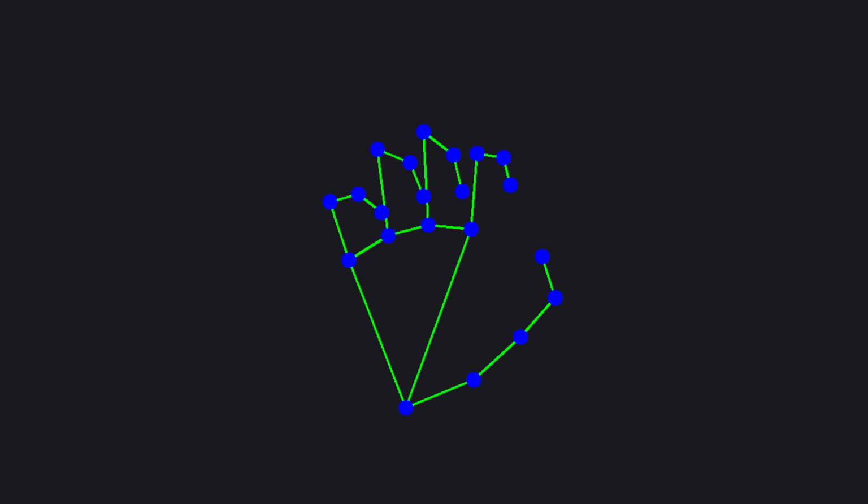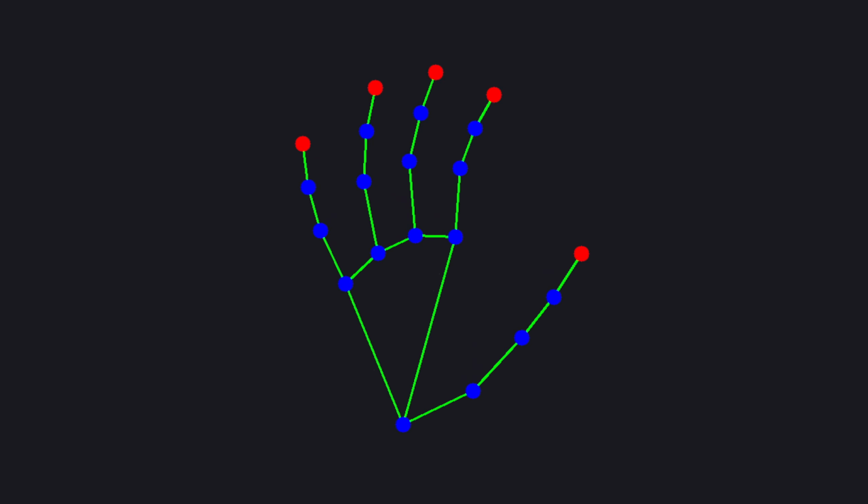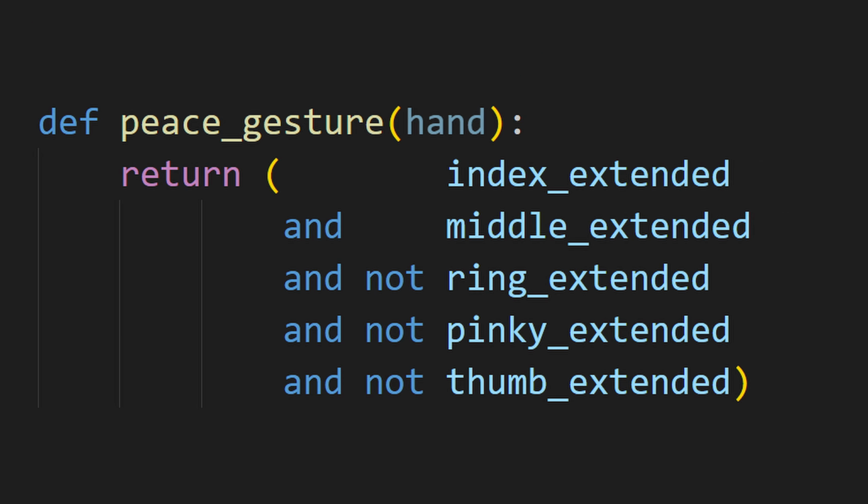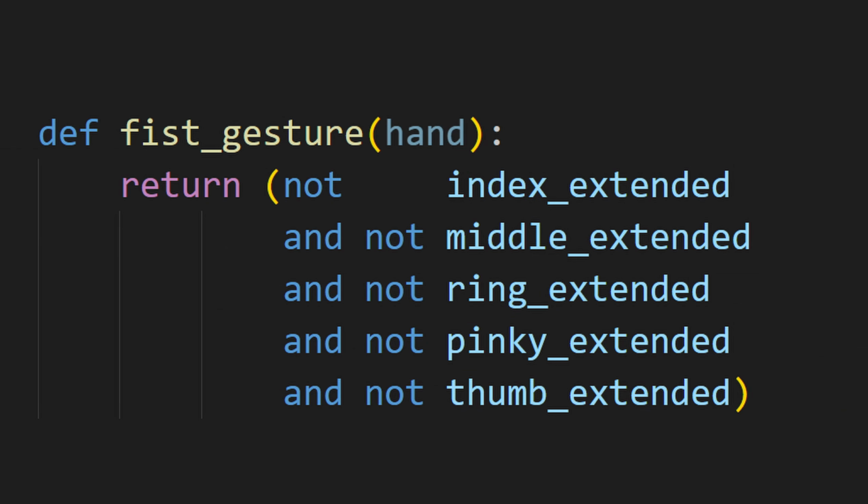Once I had a reliable way of knowing which fingers were extended, I split each gesture into its own function. Each of these functions returns true if the hand matches that gesture's pattern and false otherwise. For example, the peace gesture checks if the index and middle fingers are extended and the others are folded. The fist gesture checks if all the fingers are folded, and so on.